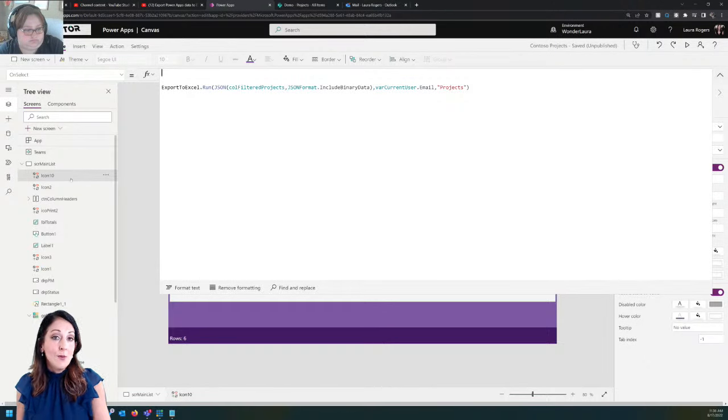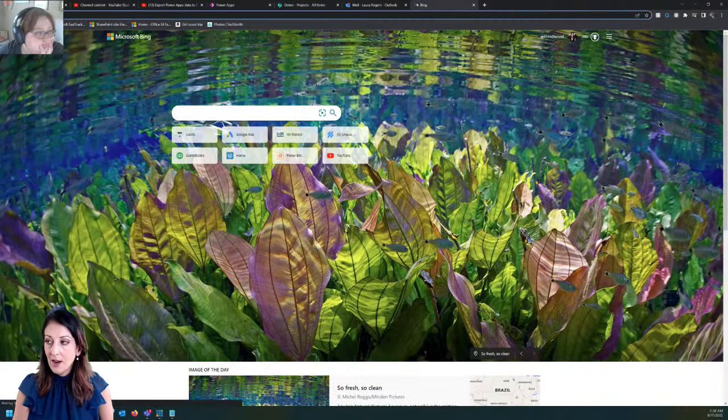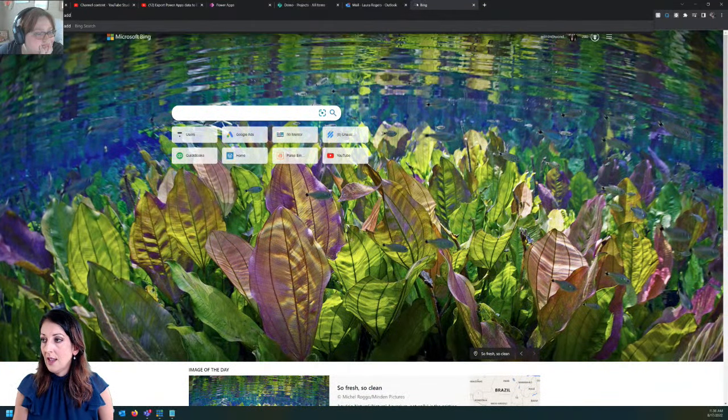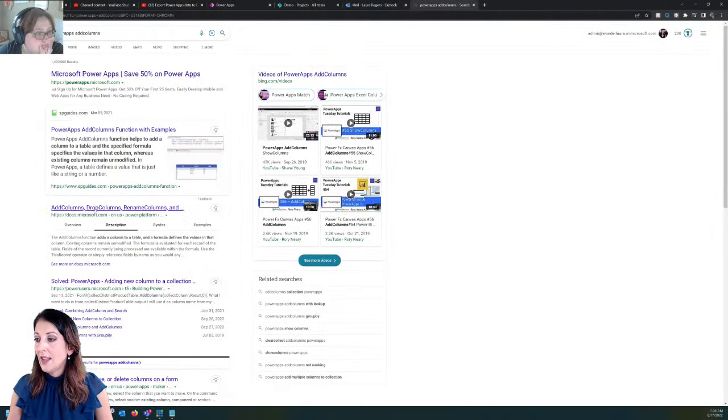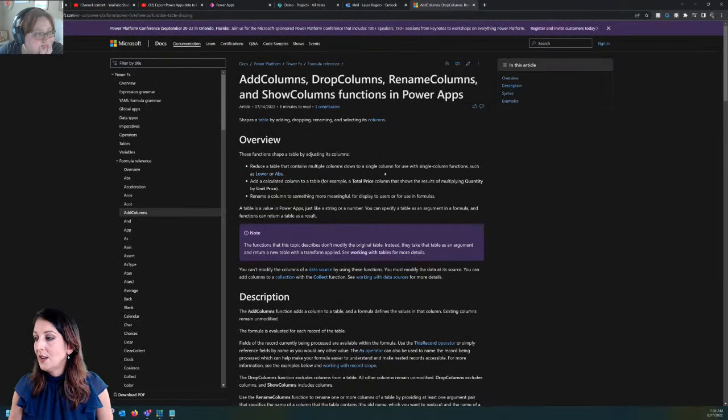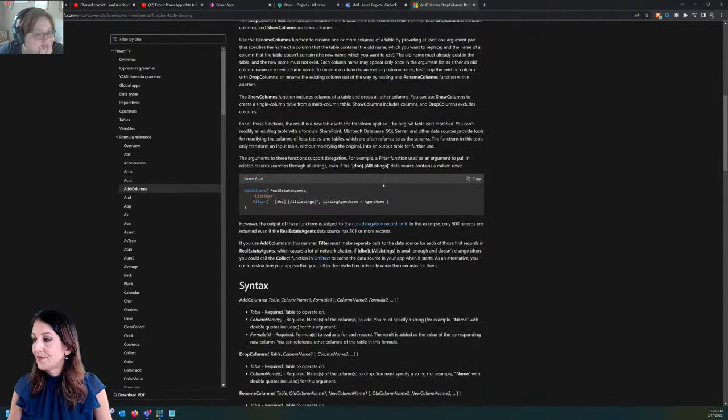So add columns, and what Reza did with the for all, give you the ability to give it a nicer name and have nice, neat looking data. So I'll show you that. It's like the Power Apps add columns function, and that's one of the links that I put in the reference material.